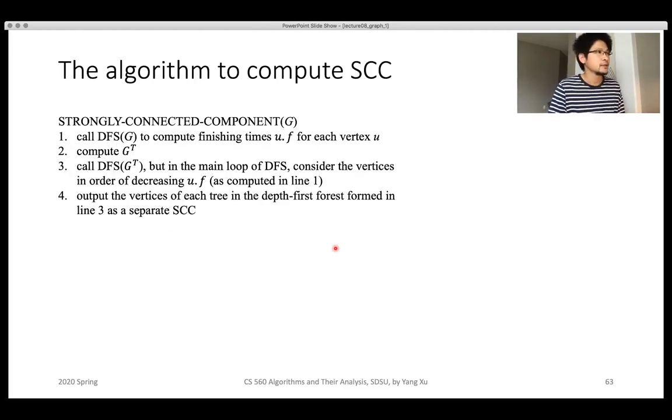And next, let's look at the algorithm for computing all the strongly connected components. In this SCC procedure, there are four lines of code, and in line 1 and line 3, it calls the predefined DFS procedure. Here the DFS is still the enhanced version of DFS which we used for topological sort as well. The first line calls DFS on the original graph G, so that we have the finishing times computed for each vertex within the graph, recorded in the f time attributes.